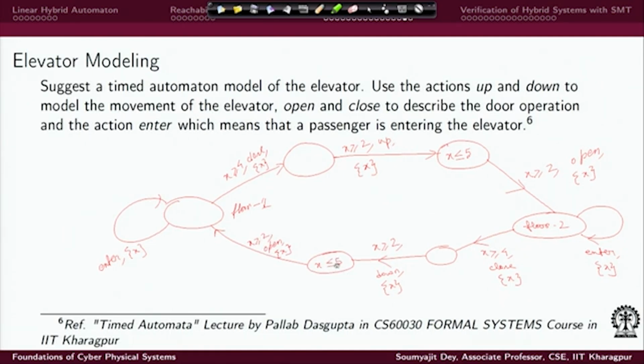So, that is why 5 is the invariant and 2 is the guard condition, and again the entering logic will be just like for floor 2 in floor 1, right. Again all the passengers get in, then x greater than equal to 4, then I just start going up, and that is how it works. Okay.